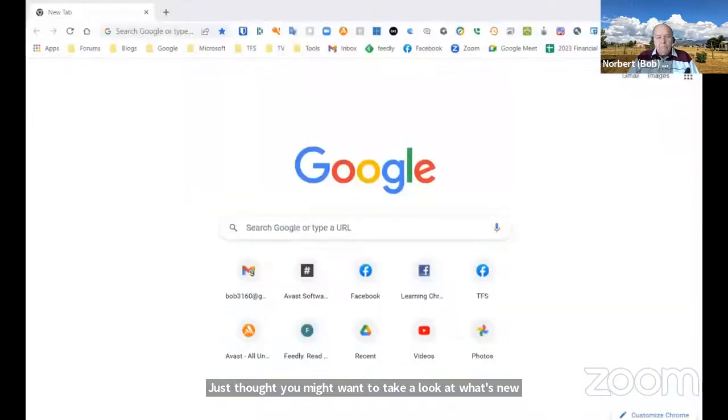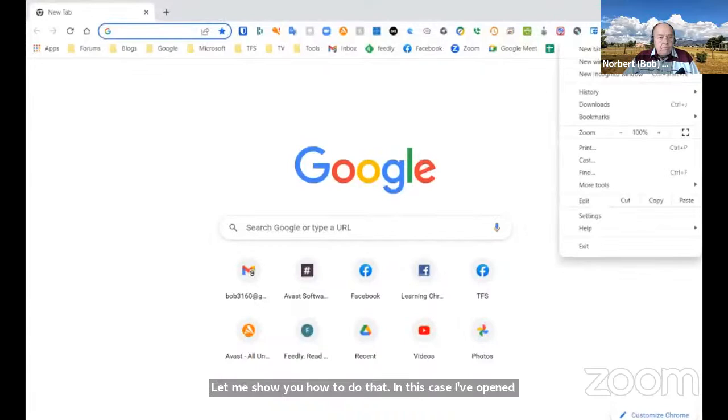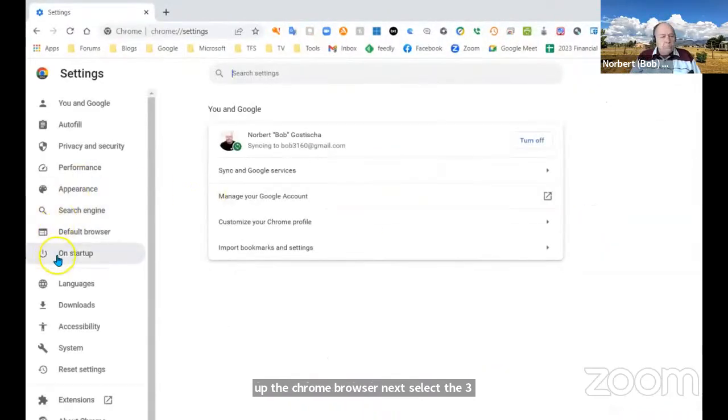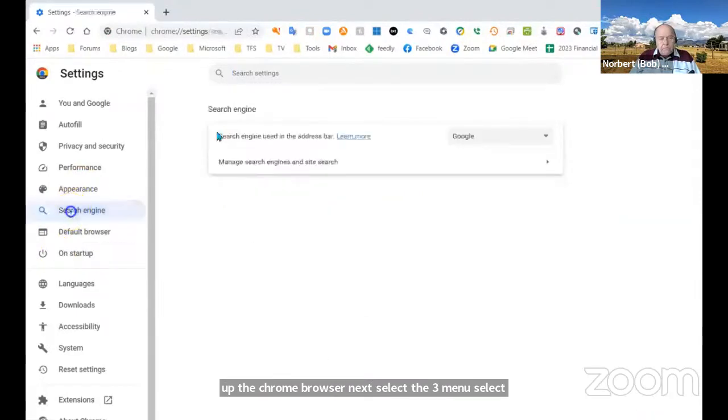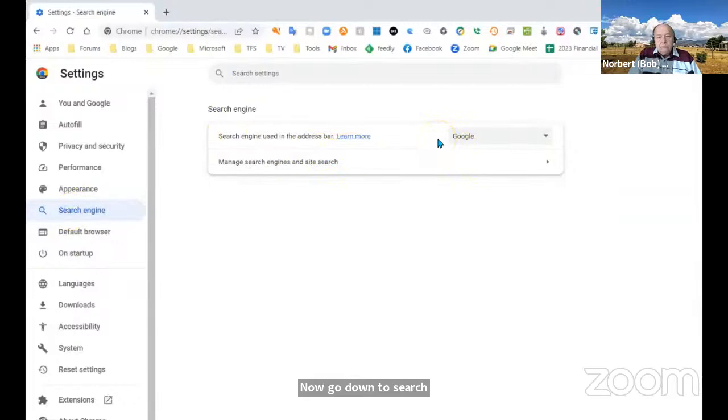But you can also add that Bing feature to a different Chromium-based browser. Let me show you how to do that. In this case, I've opened up the Chrome browser. Next, select the three-dot menu, select Settings. Now go down to Search Engine. That's, of course, set to Google, the default search engine in the Chrome browser. But use the pull-down menu and select Bing.